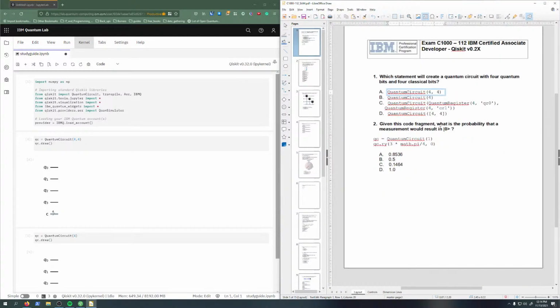Given this code fragment, what is the probability that a measurement would result in, sorry, I forgot how to read this. I know it's the state of qubit 0, I think. QC equals QuantumCircuit 1. Rotate ry 3 times math dot pi divided by 4, 0. So what does the ry gate do?